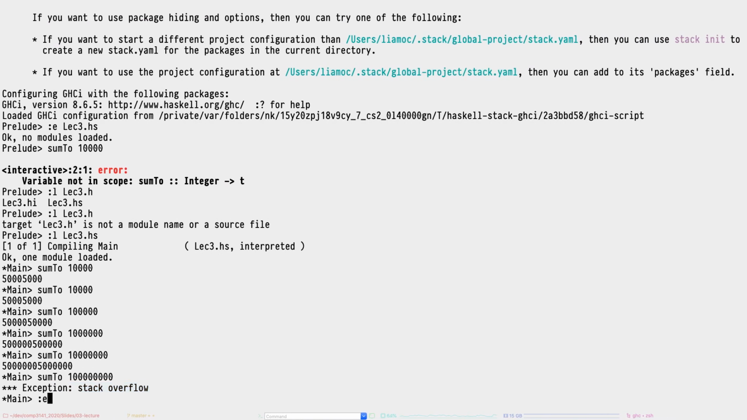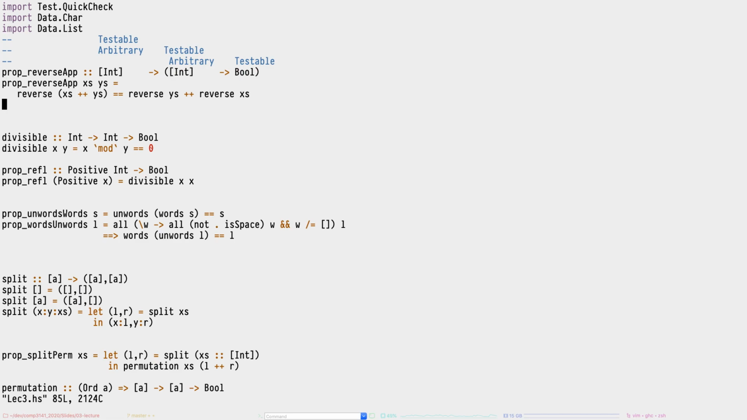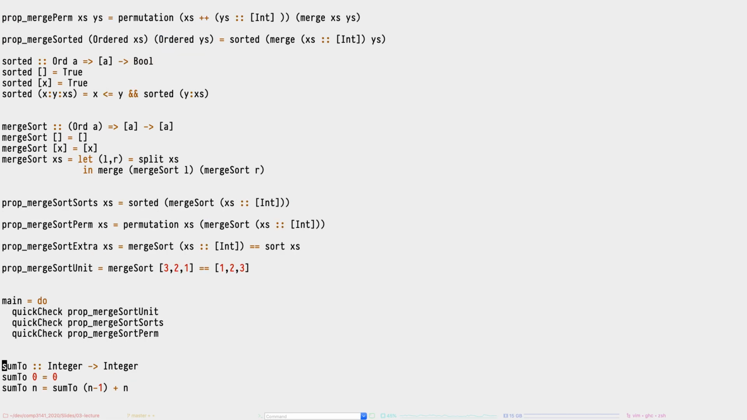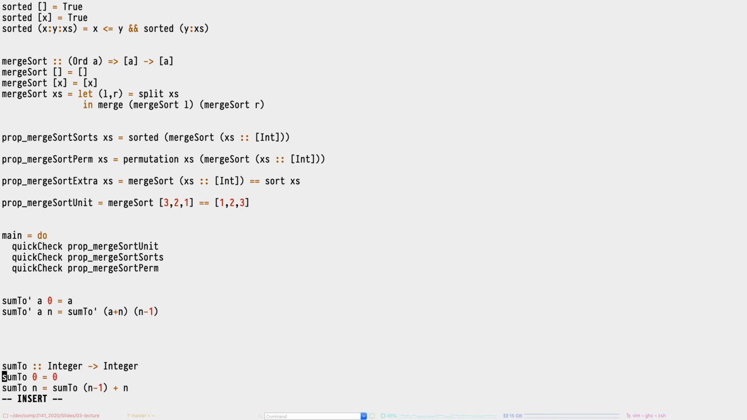Let's just get the editor open. We don't have our version of the sum2 with the accumulator here, so I'll just quickly write it out. Sum2 prime a n equals sum2 prime (a plus n) (n minus 1). So here's our two equations.